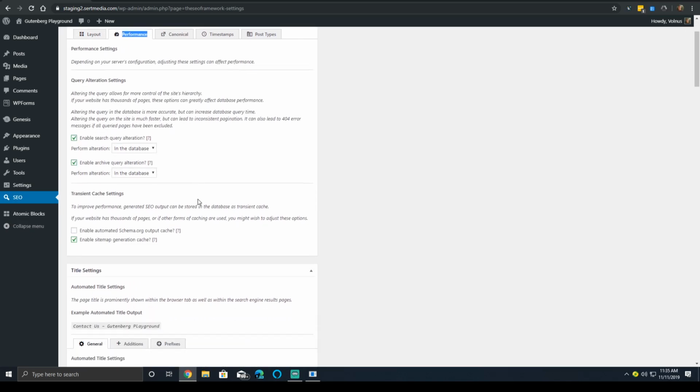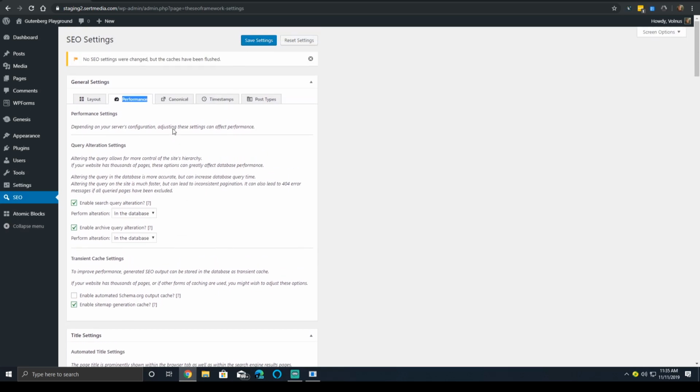Now, the performance settings are kind of where the plugin really shines. It's supposed to be lightweight, and it's supposed to have very minimal impact. That was the whole selling point behind The SEO Framework when it first came out, that it was faster than Yoast. Under the performance settings, you can adjust how queries are done. Altering the query allows for more control of the site's hierarchy. If your website has thousands of pages, these options can greatly affect database performance.